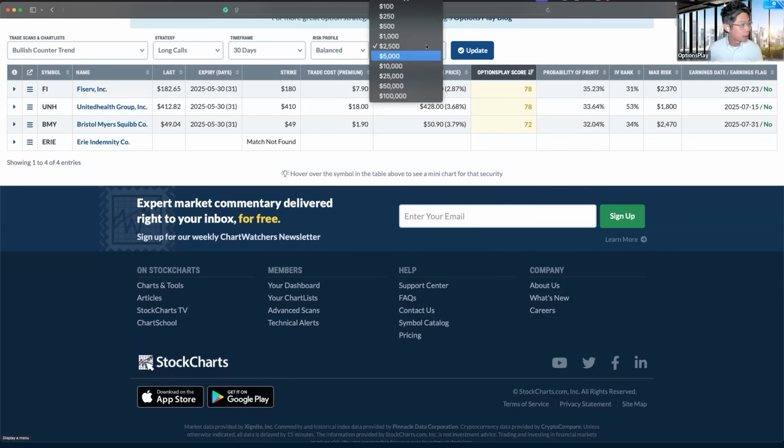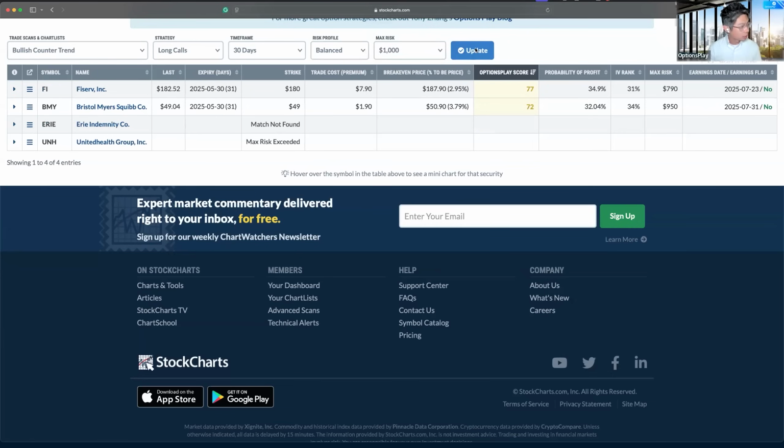And you can also customize it to how much you are willing to risk. So let's say you have a $50,000 portfolio and you only want to risk 2% of that total portfolio value, which is a very reasonable amount to be risking. So let's say you only can risk $1,000. You click on update, everything is updated. Now you only have two choices.